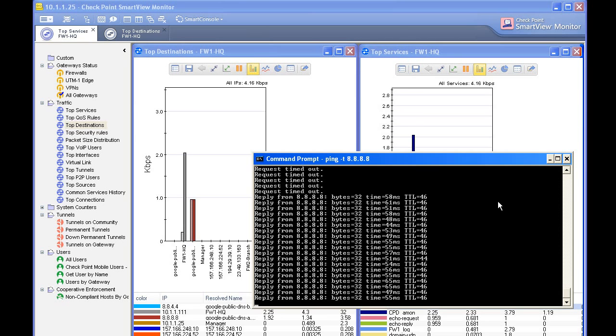And that, my friends, is how you can implement a suspicious activity rule inside of Checkpoint's SmartView Monitor.